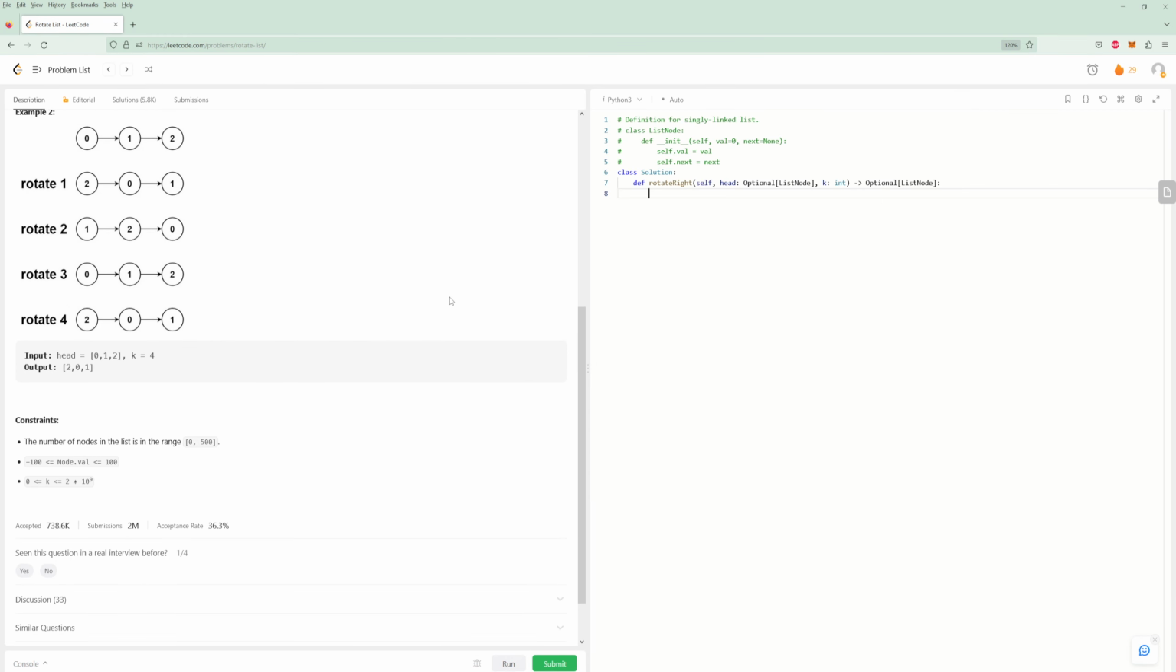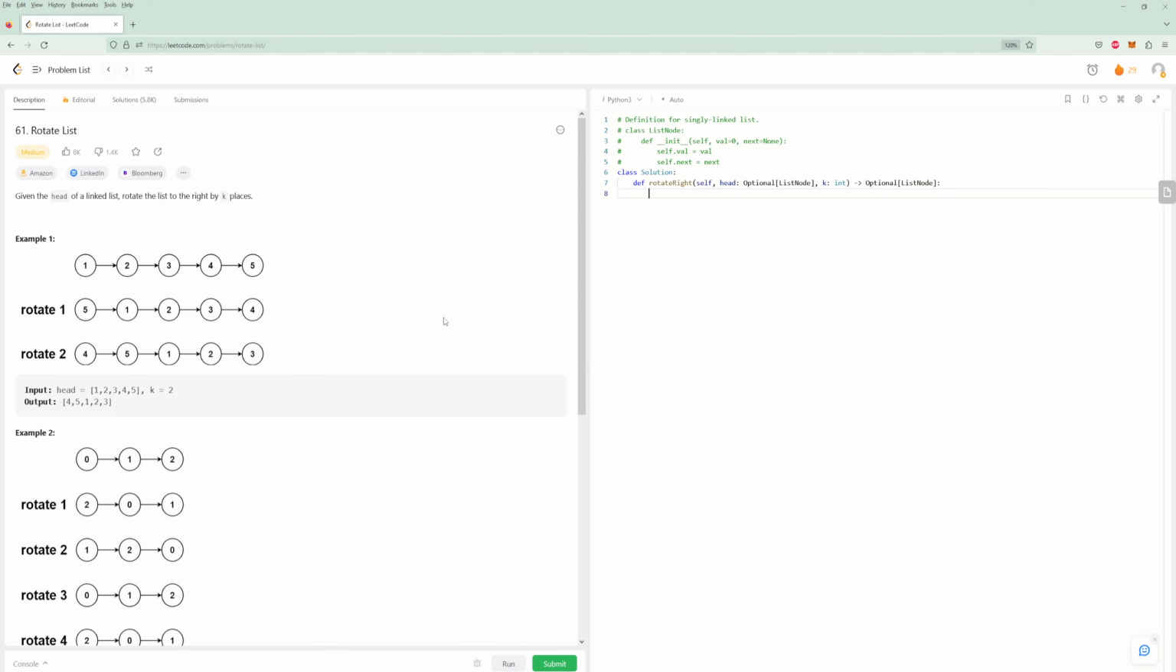So there are a couple things, I think. The number of nodes can be 0. So we can just say if not head, we don't have to do any of that, we just return none. Okay, now let's get our k value, but let's actually mod it by the length, but let's actually get the length first, right? So we'll just call this length list equals 0, cur equals head.